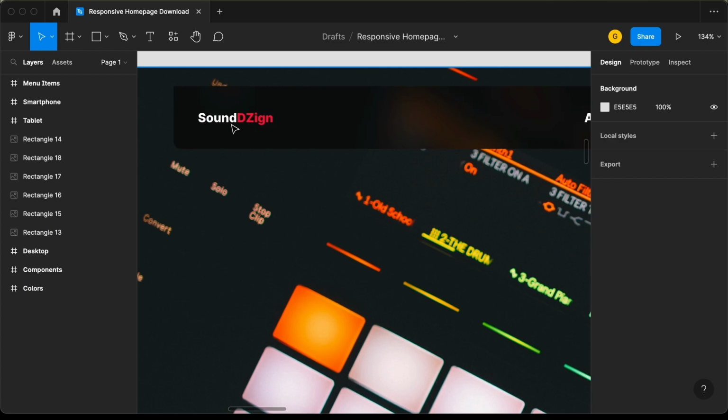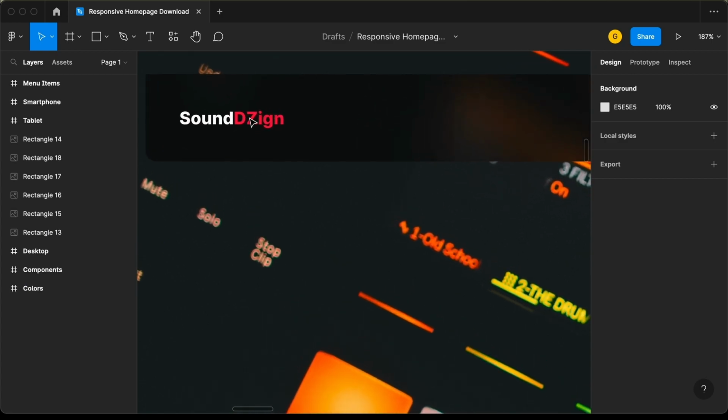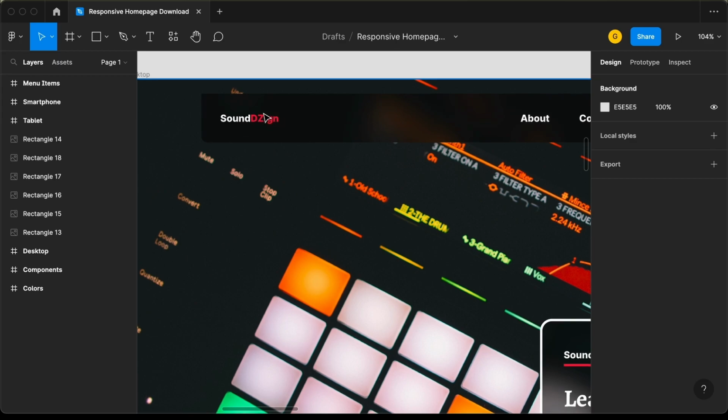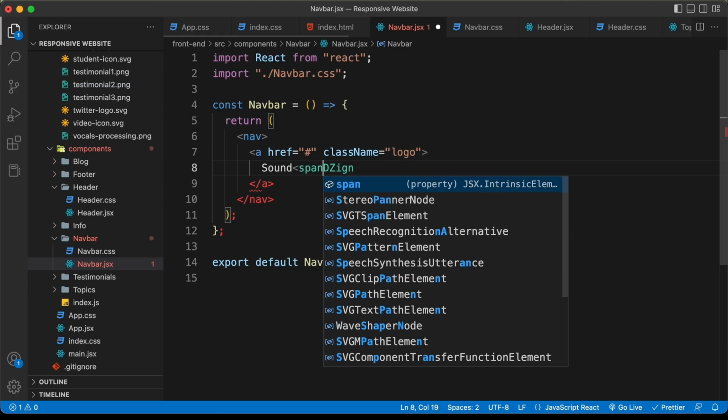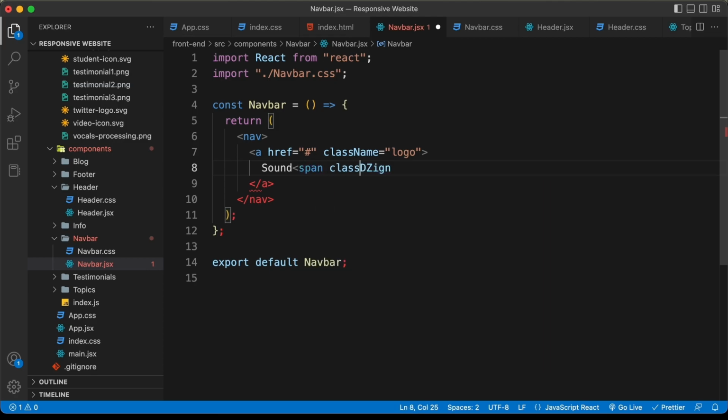Now here we can see for sound design we have two different colors, so we will add this design into a new span so that we can style it differently. So here let's create a span, and let's give it a class name of red, and I'll just cut this ending tag from here, and I'll just paste it over here after the design. So this is the logo.